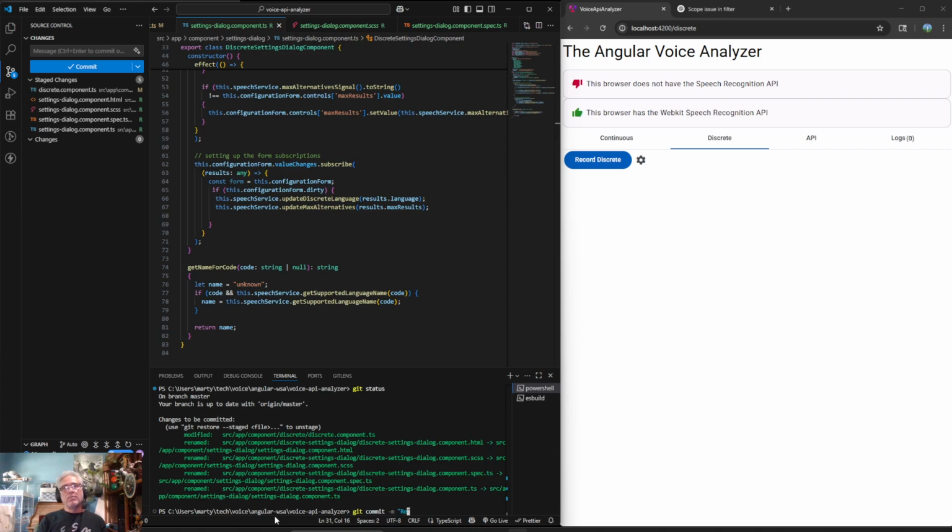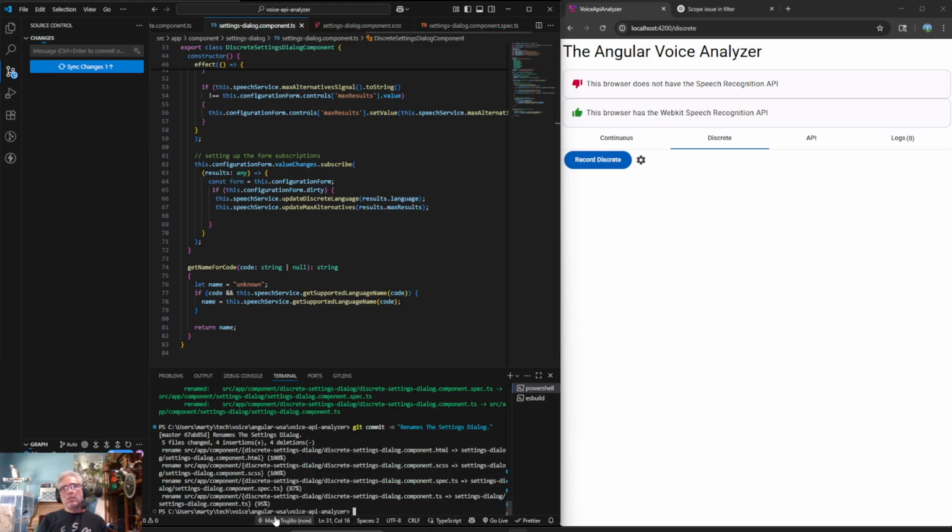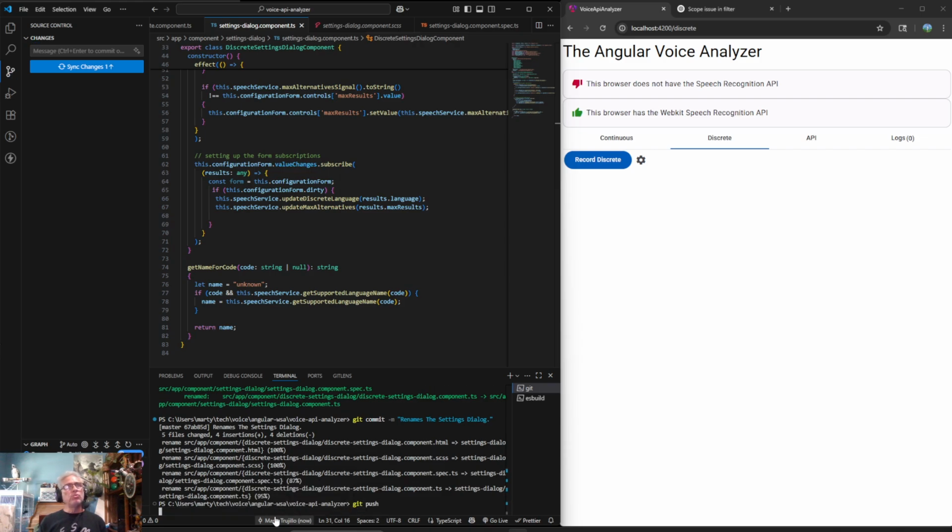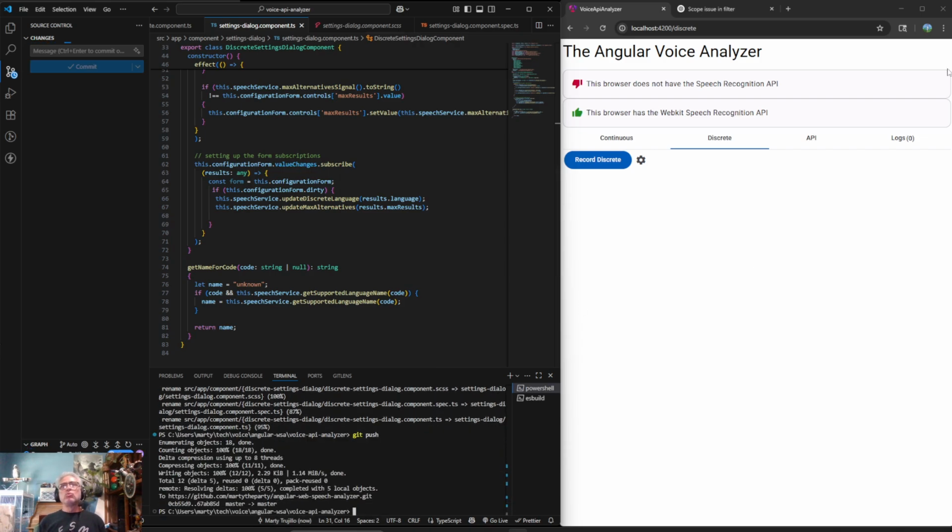All right, renames. Settings. Dialog. And git push. Push it real good. All right, so now I think if I remember, I'm done making code changes and stuff, but I just wanted to check something.